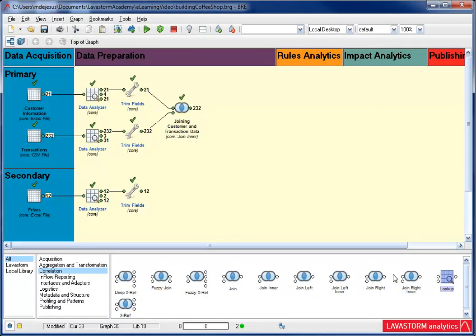Now that I've got the first data set ready to go, I need to combine it with the prices data, which gives us the cost of each coffee item. I could use another Join Inner node, but in this case I'm going to use a Lookup node. The Lookup node enriches a large set of data in the primary input with a small set of data in the secondary input. As with the Join Inner node, I'm going to combine the customer transaction data with the prices data to the Lookup node prior to editing it.